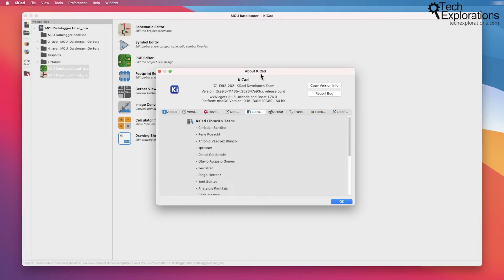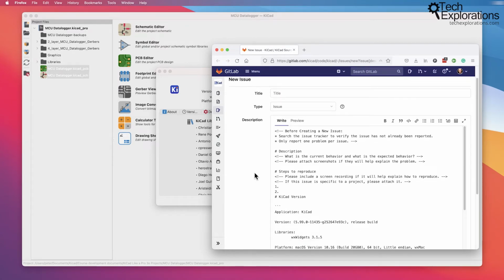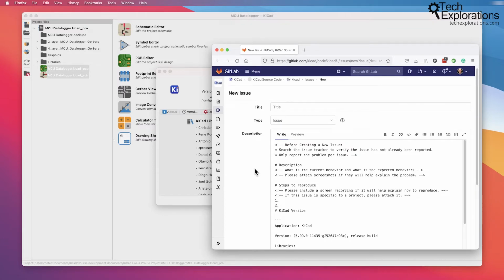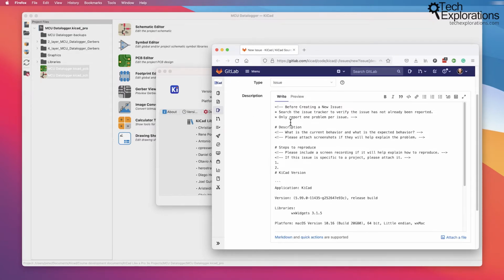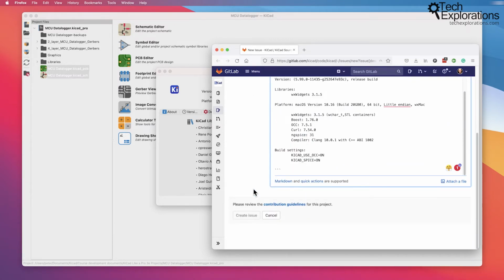Now, the About KiCad page is also very useful if you ever encounter issues with KiCad, bugs, for example. You can click on this button here to have them reported. Clicking on that button will take you directly to GitLab, where you can report your bug. There is a page here with some of its information and fields pre-populated for you and instructions on how to go about to report a bug.